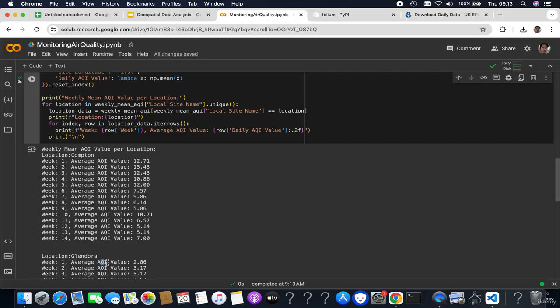Okay, so let's pick another location. Glendora. The average AQI value for the first week in Glendora is 2.8. The average AQI value for the second week in Glendora is 3.1.